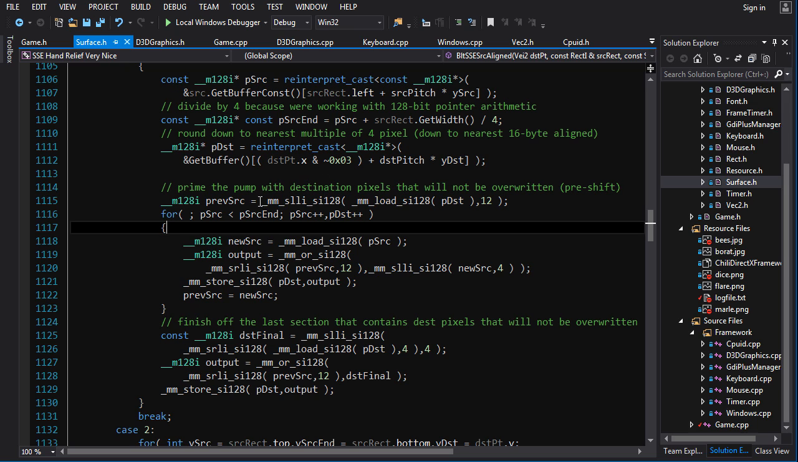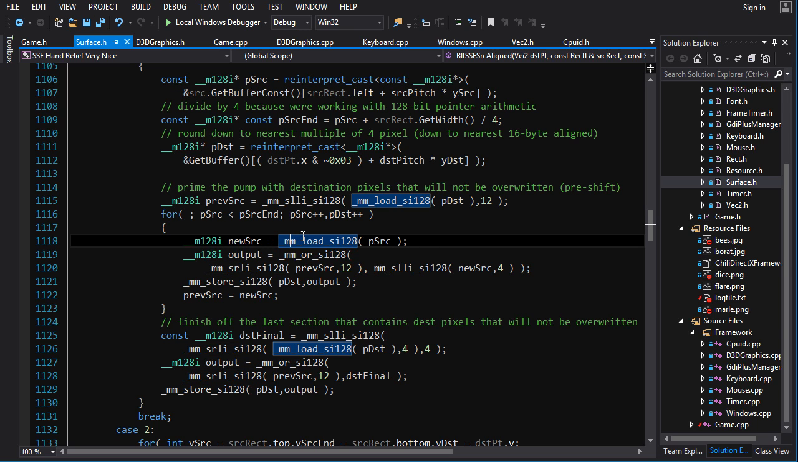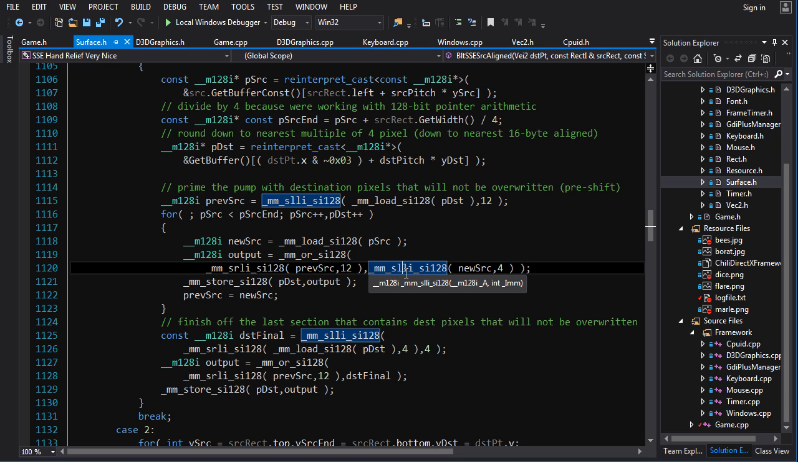And then when we enter the loop here, this is where we do the actual writing. We're going to load the new source from the source. And we're going to combine the previous source shifted right by 12 and the new source shifted left.